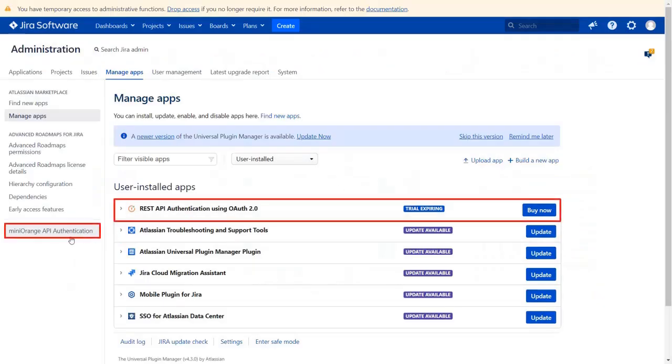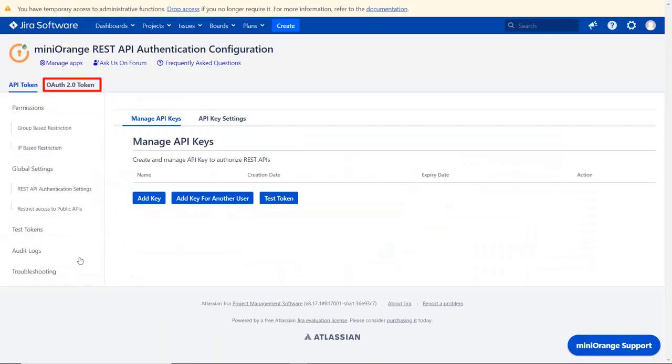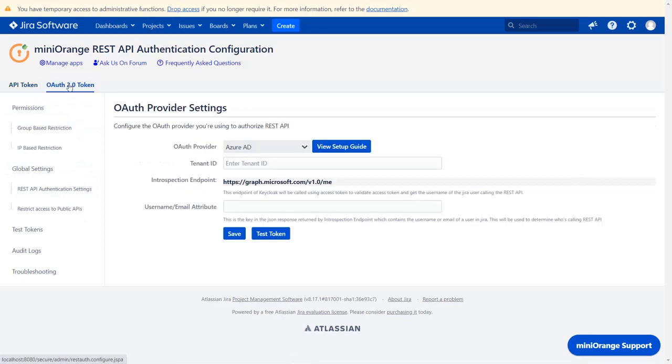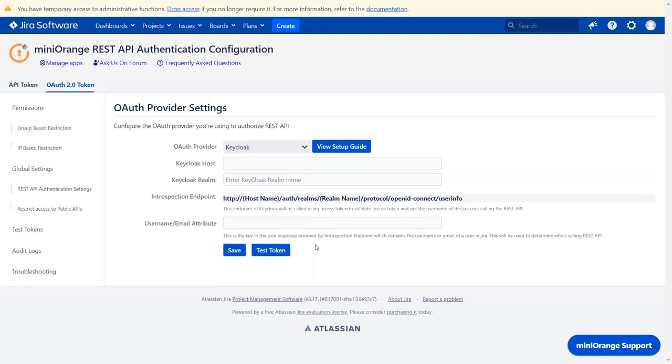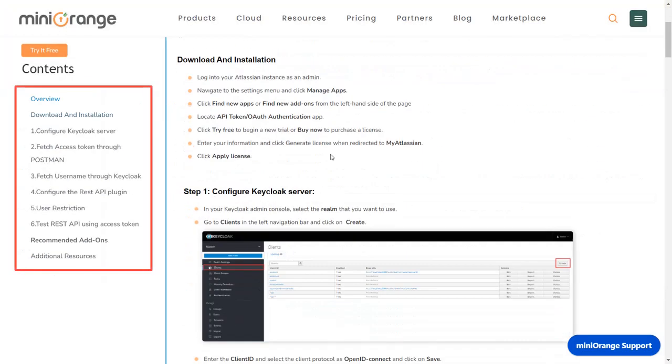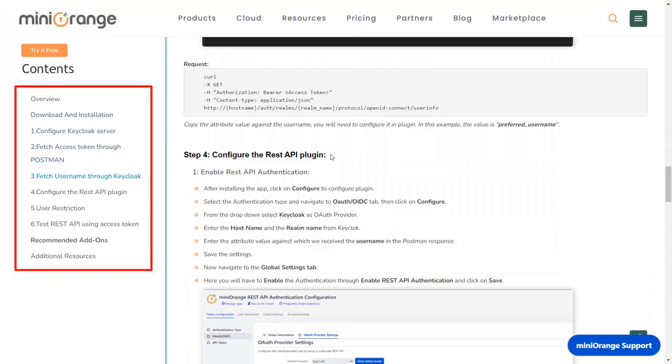Click on ManyOrange API authentication. Now click on OAuth 2.0 token tab. We will be covering Keycloak setup here. You could also find the setup instructions in the setup guides. Here you will get step-by-step instructions.